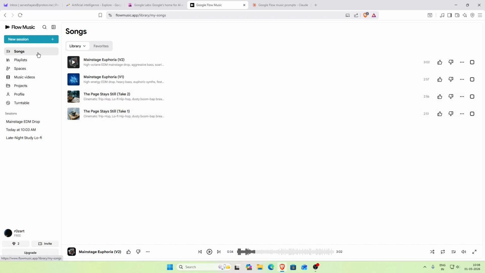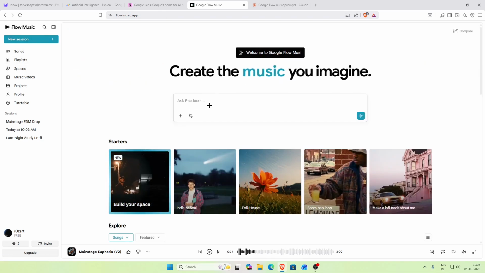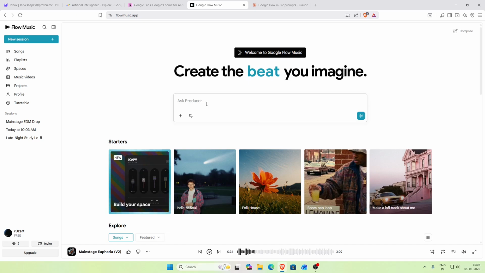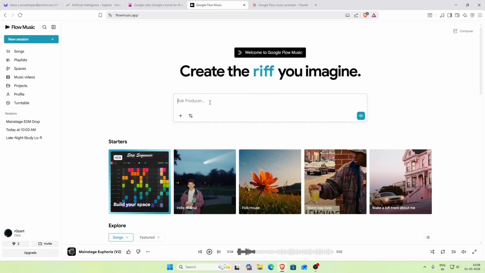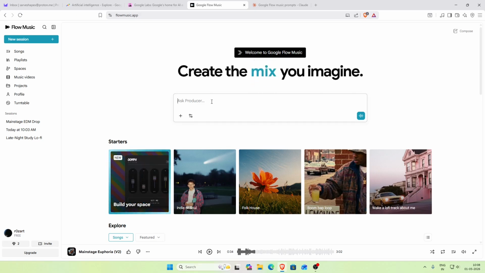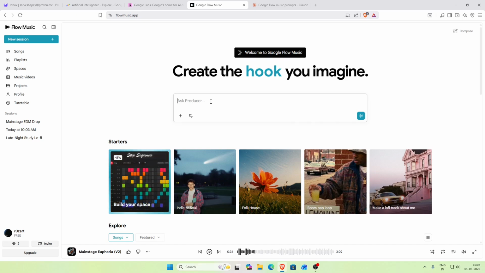So it depends upon the prompts you give to flowmusic.ai. It is literally a producer for you. The music you create on this website can be used to publish on Spotify or YouTube or anywhere you want. This is kind of like production level music created for you in just a few seconds by AI.